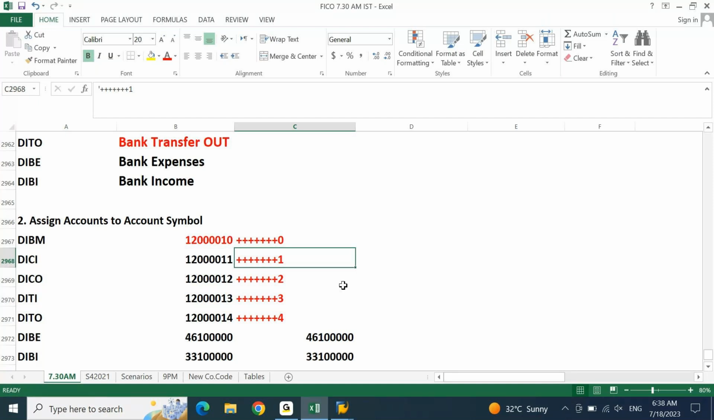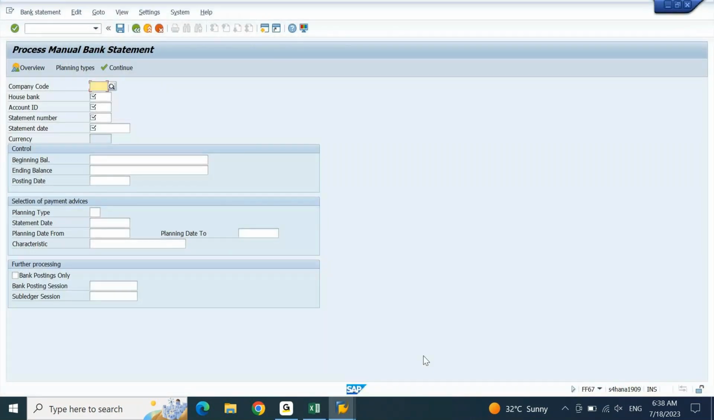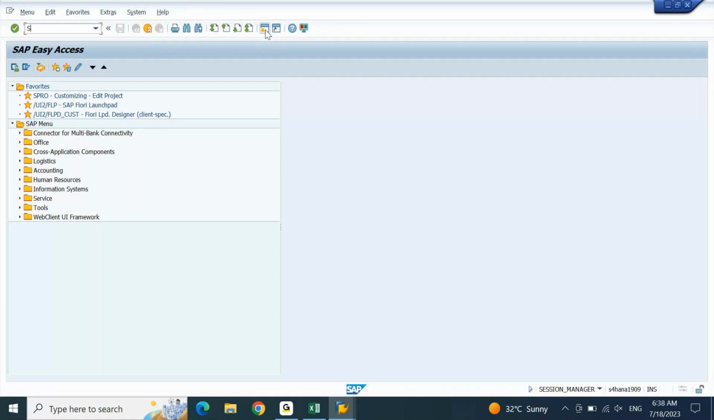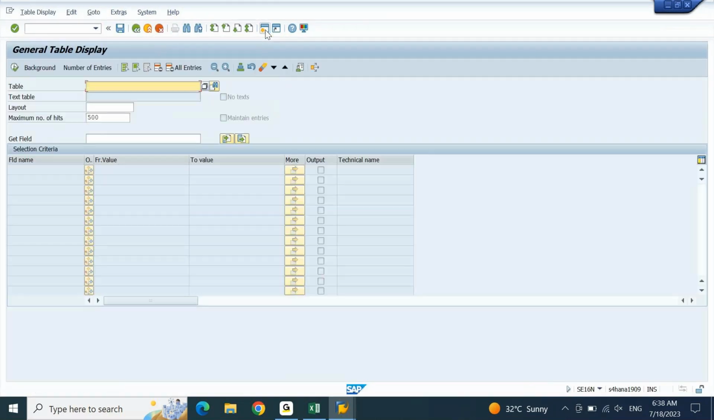The system is going to identify the GL account based on your house bank and account ID, or bank key and account number, which will be mentioned while processing the bank statement here. If you put house bank and account ID, for example, I'll go to SE16N. To find out the house bank and account ID mapping, the table is T012K.